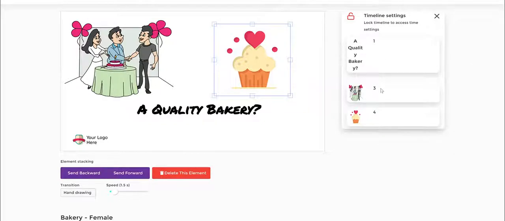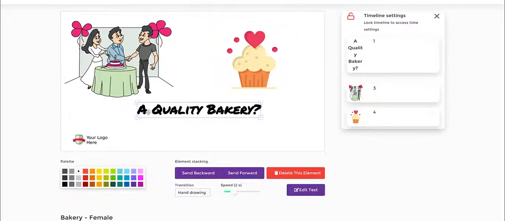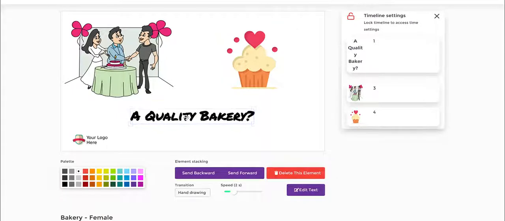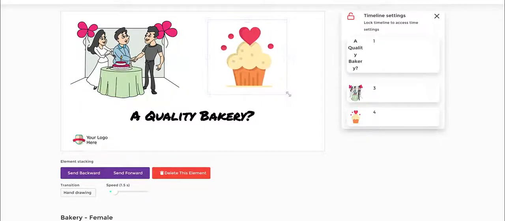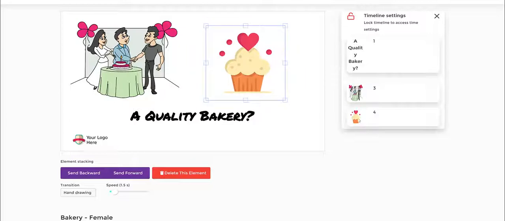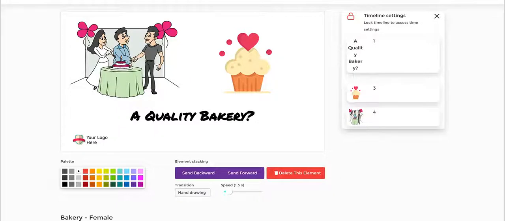Where do I want and what do I want to draw first? So for example, let's say I want to draw this one first, a quality bakery, right? Good quality bakery is first, but I don't want this, for example, this one to come second. I wanted this cupcake to come second, right? So, well, I could do that as well by actually putting that cupcake to the top. You see here, as you can see here. So I can put every element, I can adjust it to show up first, second, and so on.